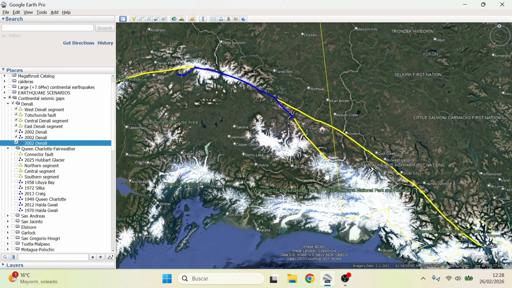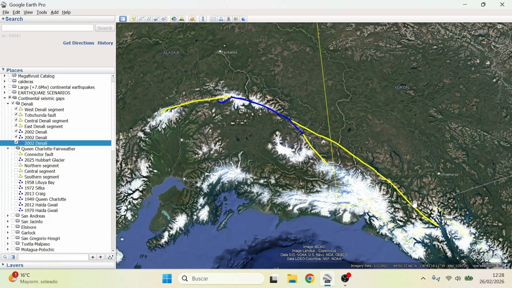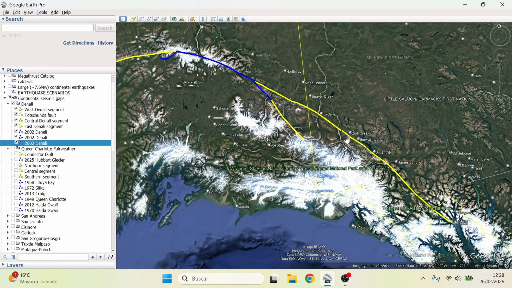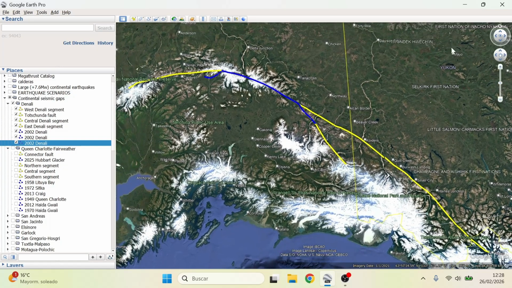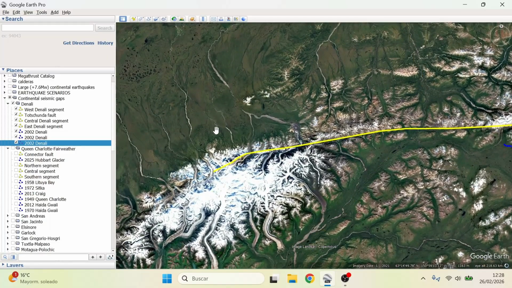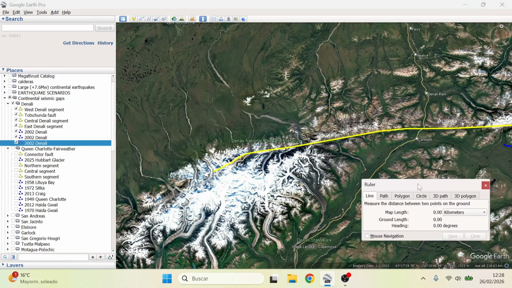So as you can see, there are not any other recorded earthquakes here because it's a very remote region, and the whole eastern part of the Denali fault line hasn't had an earthquake in recent times. The same goes for the western part, although there's also a probable event around this area. I'm going to show you with the ruler. There was a rupture around this area, right in the Denali region.